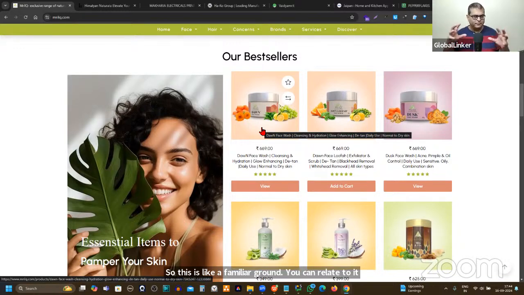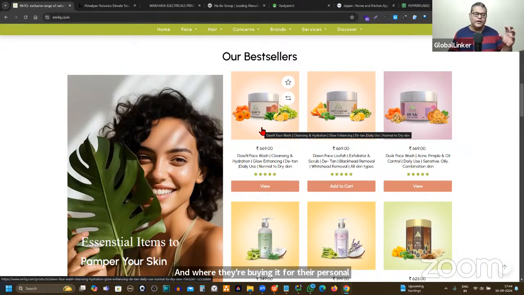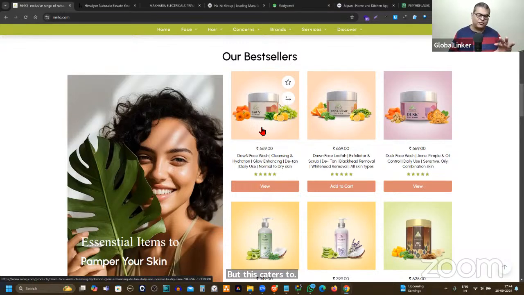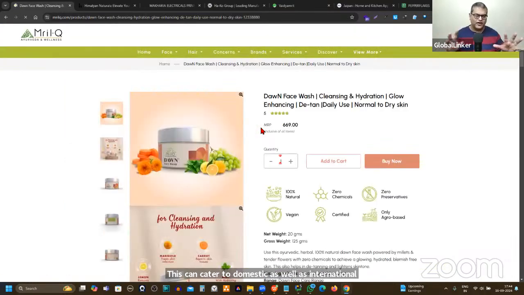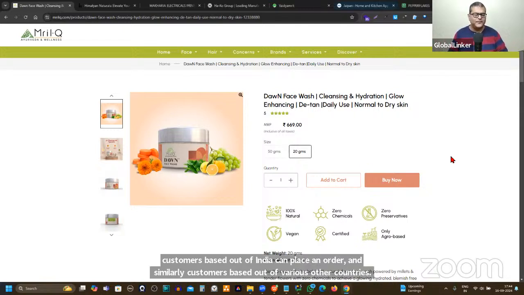So there were many types of digital catalog that you can create. This is one type of digital catalog wherein a business is selling to retail customers in smaller quantities, and where they're buying it for their personal consumption. But this can cater to domestic as well as international customers, and this business does that. So retail customers based out of India can place an order, and similarly retail customers based out of various other countries can also place an order very easily onto their website. So this is an example.